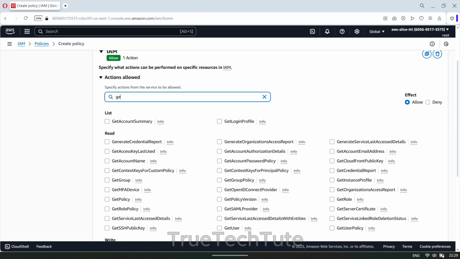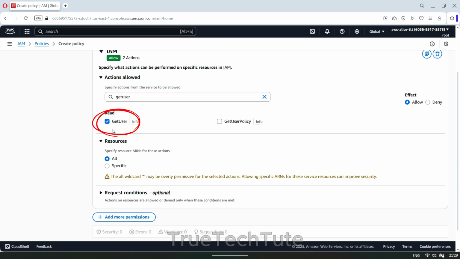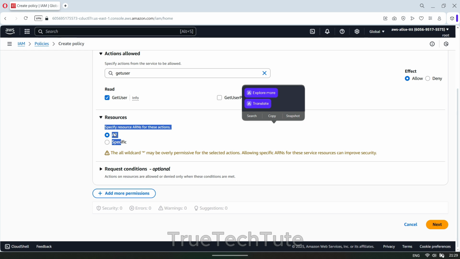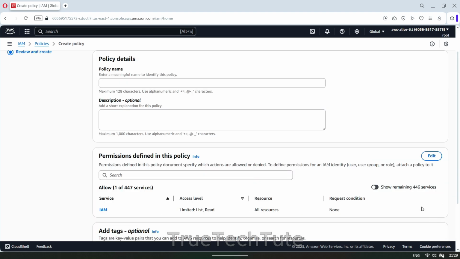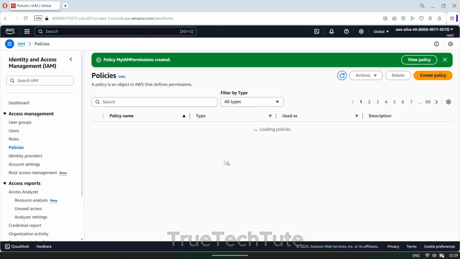Again, searching for get user and select get user. These are just two specific API calls. Next, we choose what resources these actions apply to. We'll select all resources for this simple example. When we click Next, we are taken to a review page where we can name our new policy. Let's call it My IAM Permissions, and click on Create Policy.